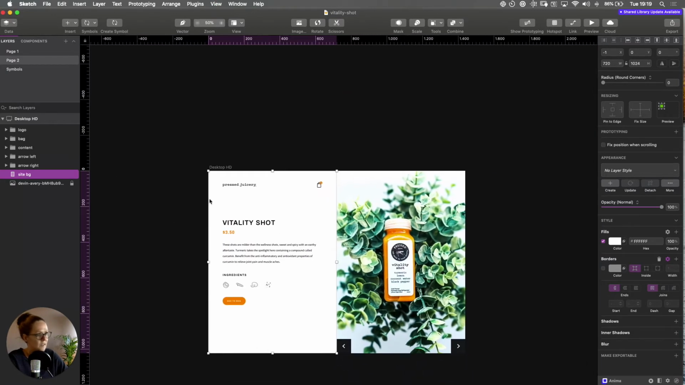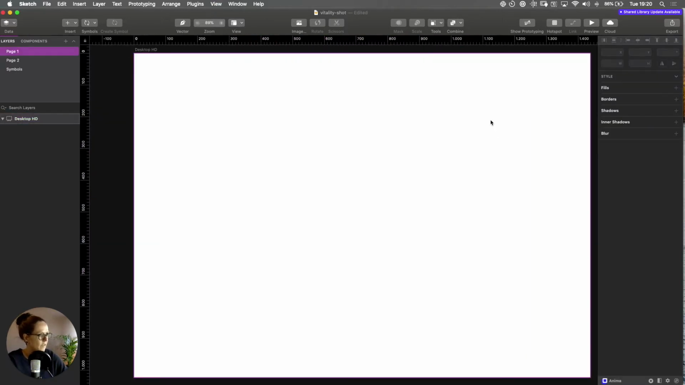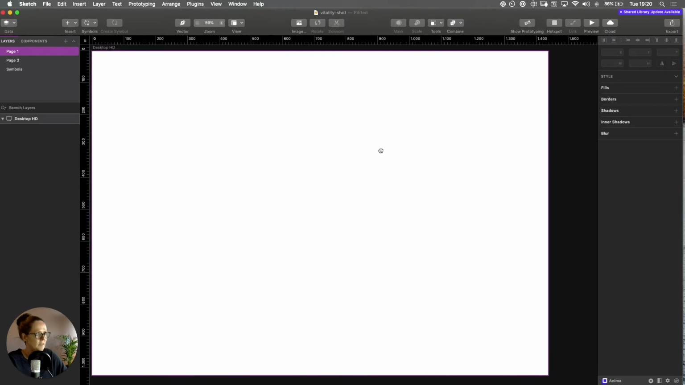And also don't forget to get the logo from the Press Juicery website because we want to be placing it here as well. So I'm going to go ahead and open up a blank page so I can take you through this step by step. First things first, we need an artboard. So pressing A on my keyboard, I'm going to go for a desktop HD of 1440 pixels in width and 1024 in height. There we go. This is our canvas.